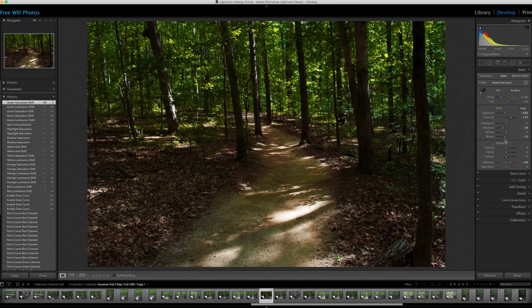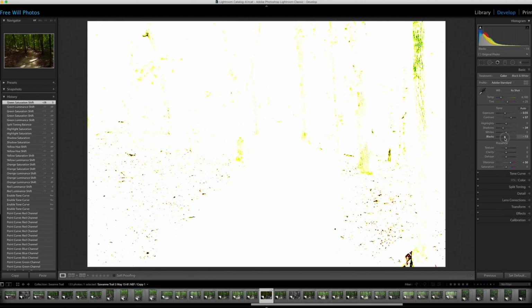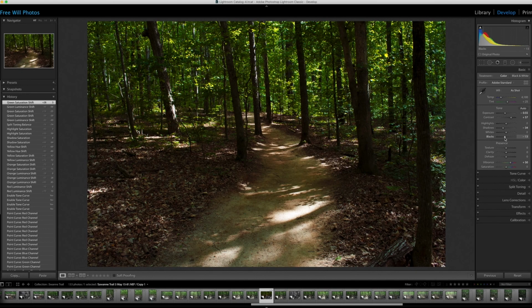I left the whites alone. I moved my black point just to the point that I started losing a little bit of detail, but put that back to 10. I don't want to lose a whole bunch of detail in my blacks, but you can do what you want. I left these three things alone: the texture, clarity, dehaze.